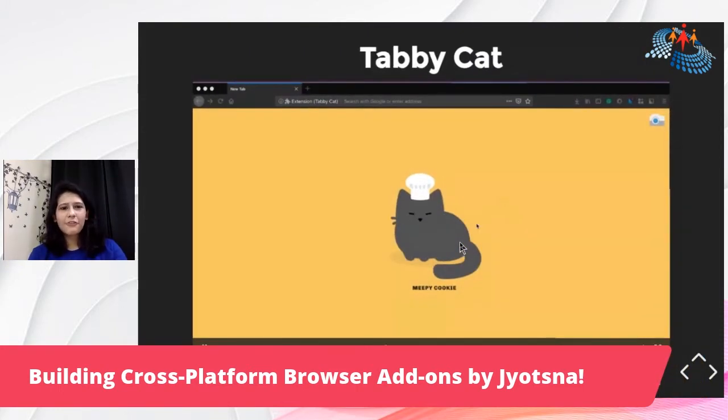And next is TabbyCat. It's a very small, cute add-on, and whenever you create a new tab, it shows you a cat which blinks, which sleeps, and you can even pet them. All I'm trying to say here is that your add-on could be an AI-powered startup like Grammarly, it could be a very cute add-on like TabbyCat, and it could also be an add-on like PrivateX, which can help solve your problem.